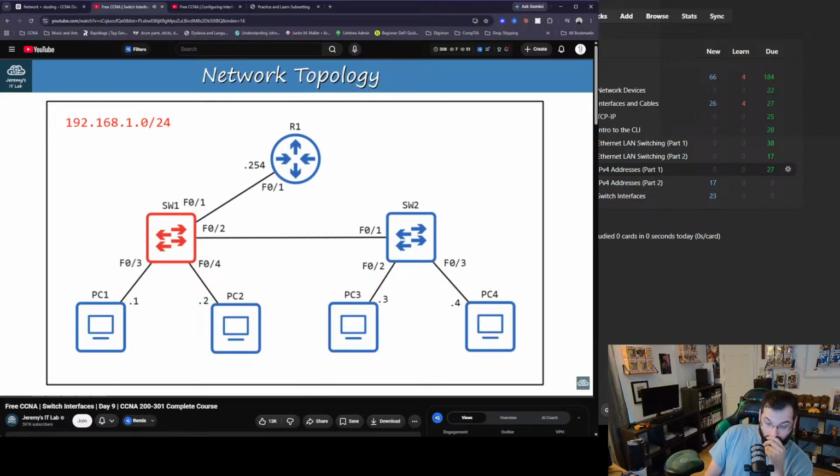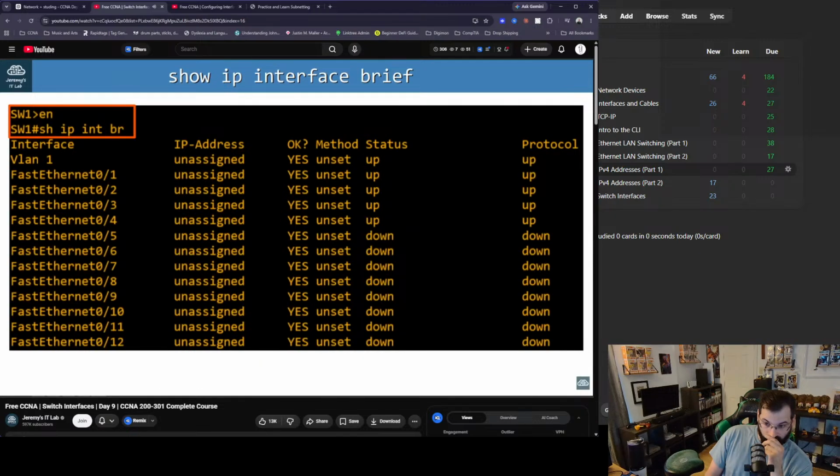Switch 1 is the device we're going to focus on today, configuring its network interfaces including F0/1, F0/2, F0/3, and F0/4, which are connected, as well as the remaining interfaces, which are not connected at the moment. Let's go right into the CLI of switch 1. First, I use enable to enter privileged exec mode.